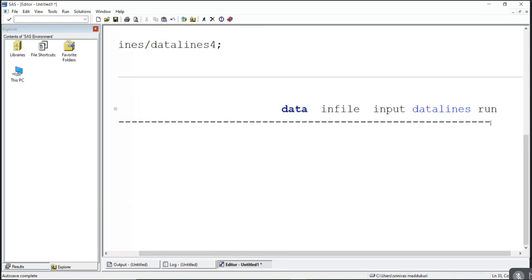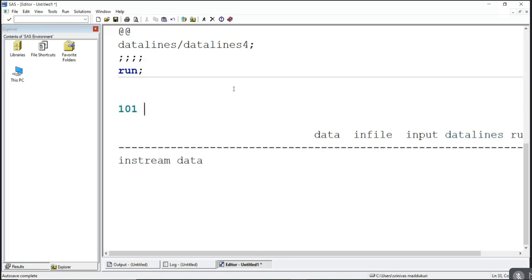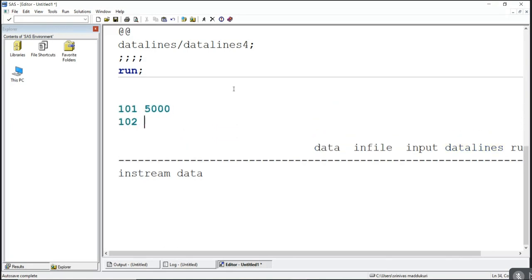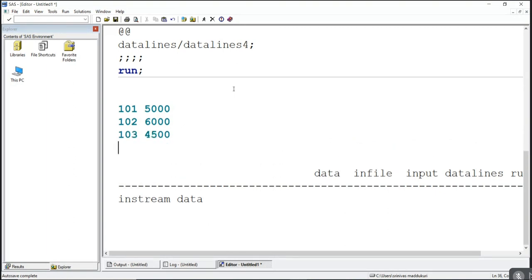I want to create a data set from in-stream data. So this is my in-stream data: 101 5000, 102 6000, 103 4500 and 104 7000. Tell me what statements you should write.